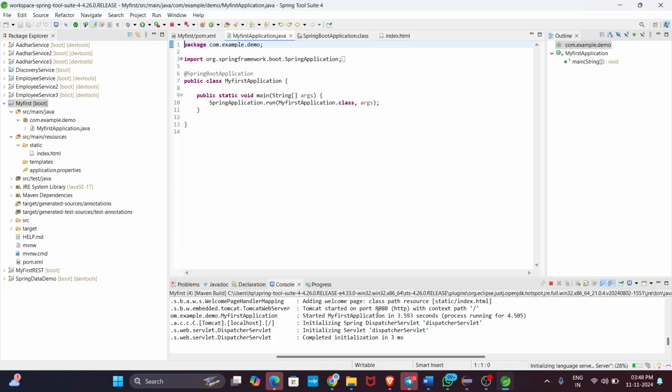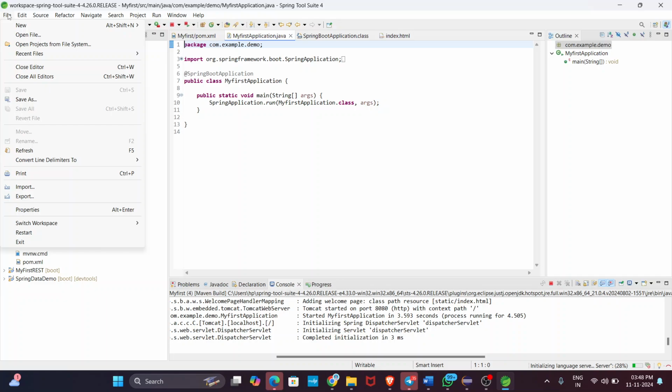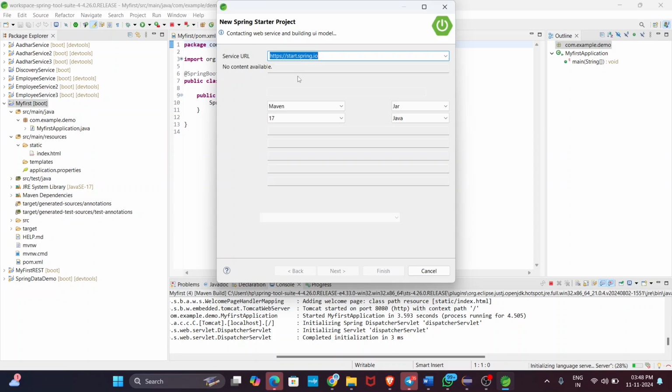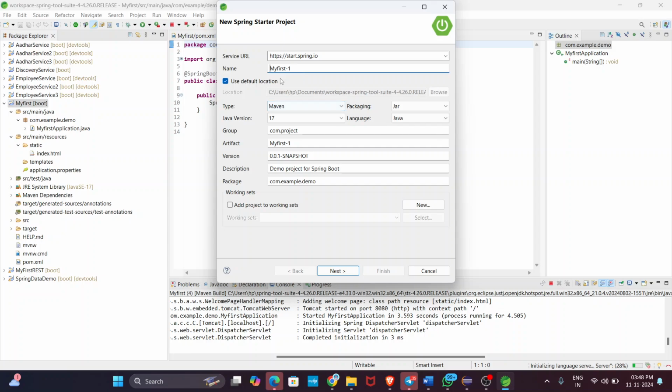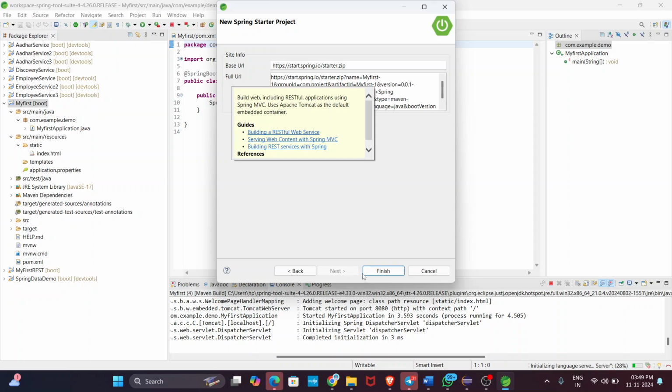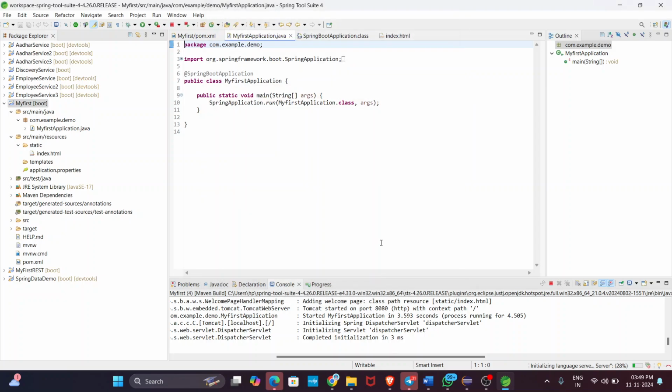Okay, guys, here I am creating another starter project to show you. Keep it in default. Next, I'm adding the Spring Web dependency. Next, I'm finishing, guys. See, another project is building. Why I'm building it, I will conclude, guys.